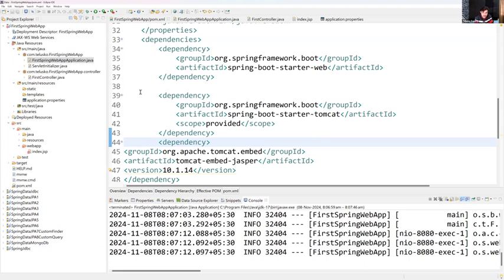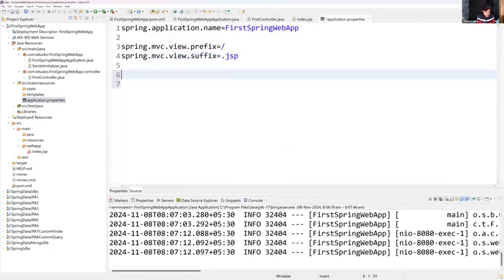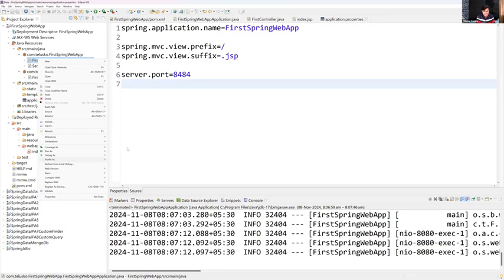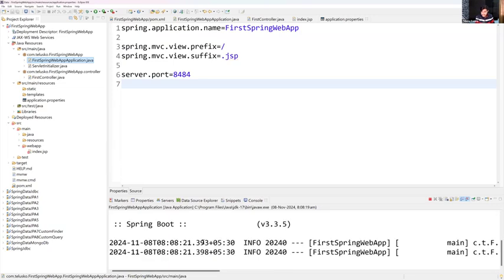You can just go and say server.port. I will add the property here. I will say server.port equals maybe 8484. I'll go here and redeploy the application. Right click, run as Java application. I'm just running the application. It is only deploying it. You can see, guys.